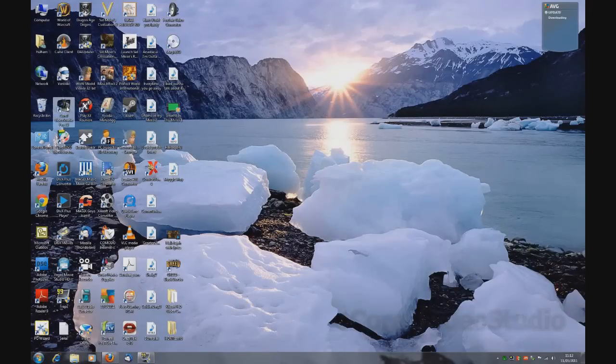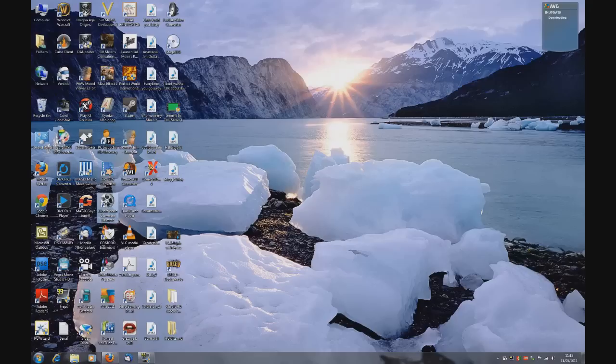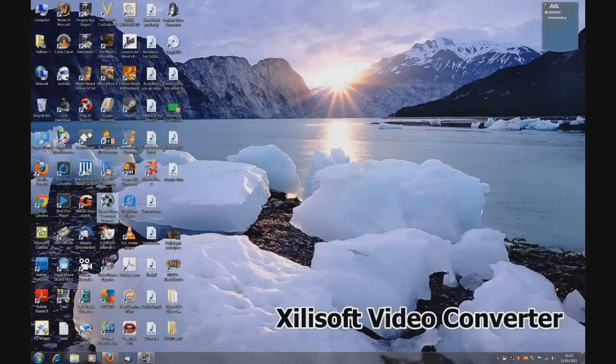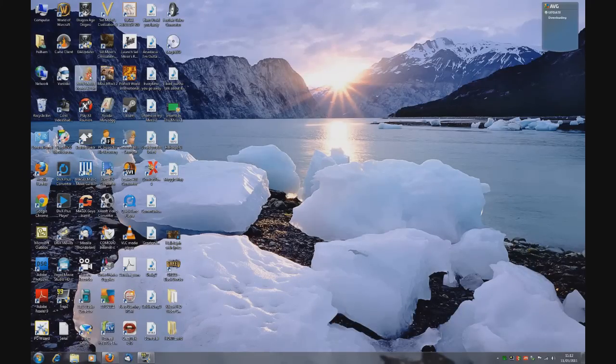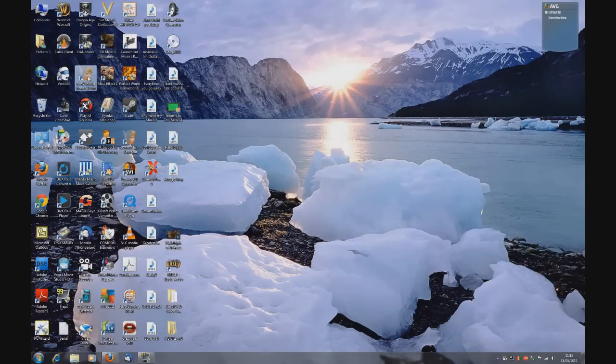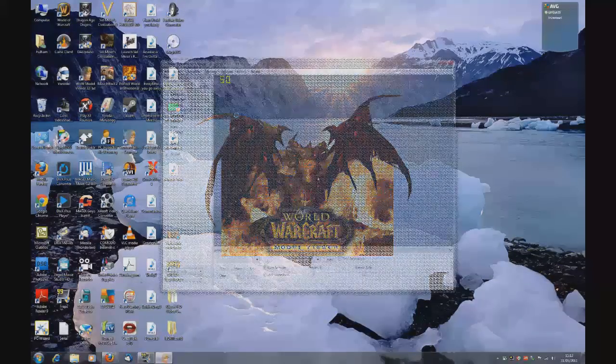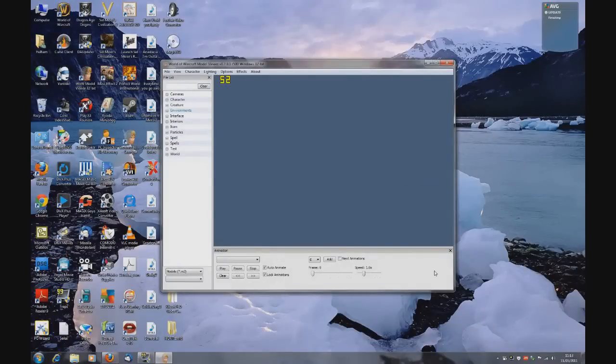and I've also got Corel Video Studio. You could use Vegas or Windows Movie Maker. There's Magix Music Maker and ZSoft Video Converter, which I use to compress the files. Music Maker to change the voices, record it, and that's, well, Model Viewer. Get the latest version of it. I'll show you about that later.